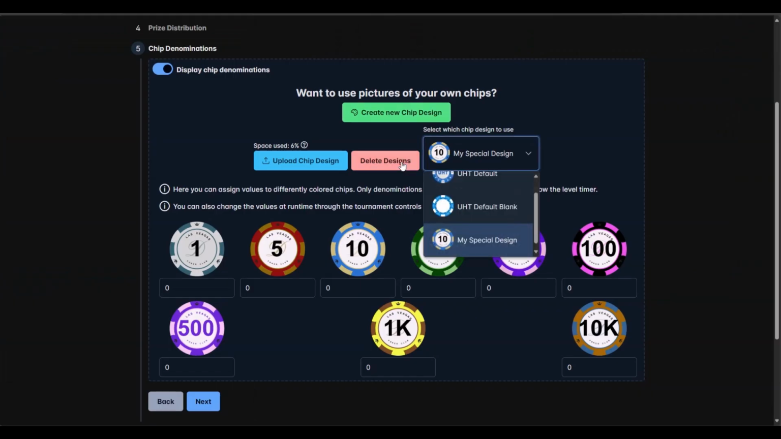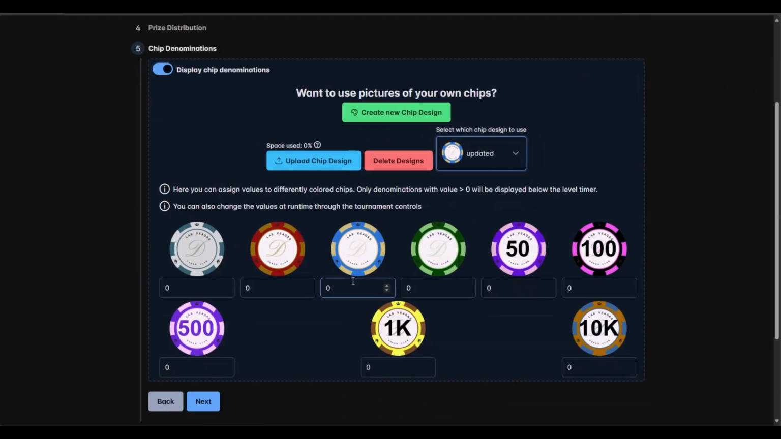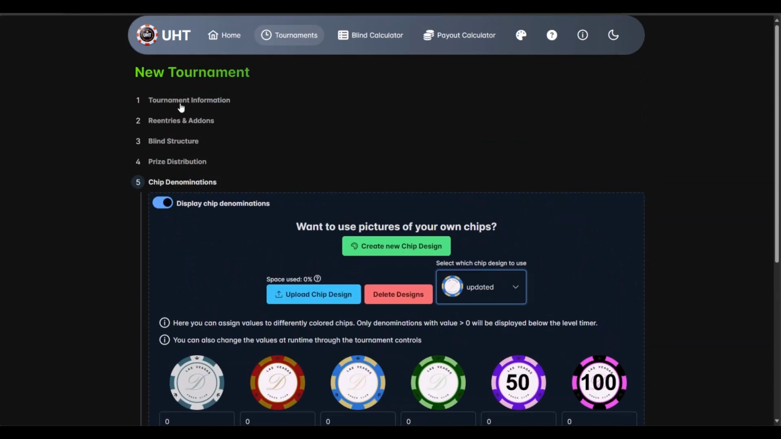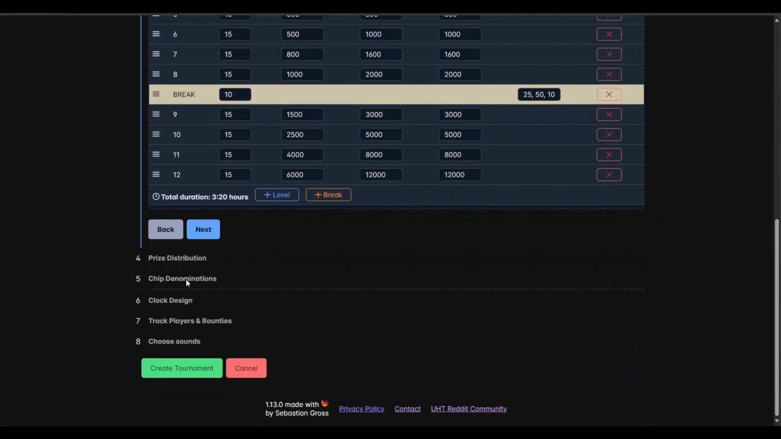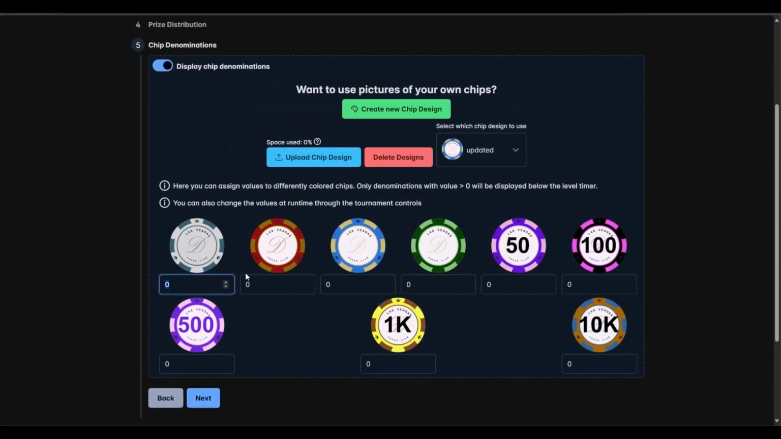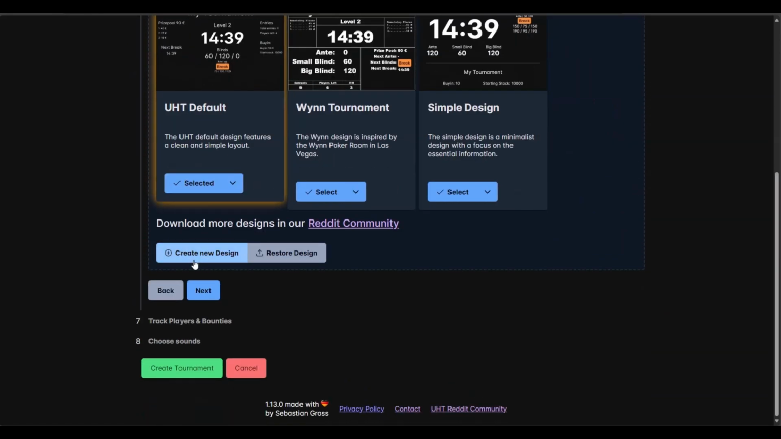And now you already have a second design created, which you can use here with your own denominations at tournament runtime. Pretty easy stuff. So let's go ahead and actually create this tournament. Let's call it test, create some blind structure, and of course use our chip denominations. Let's call this 1, 5, 10, and 25. The other ones we don't actually want to see because they have already denominations on them. We will take a clock design and create a tournament.